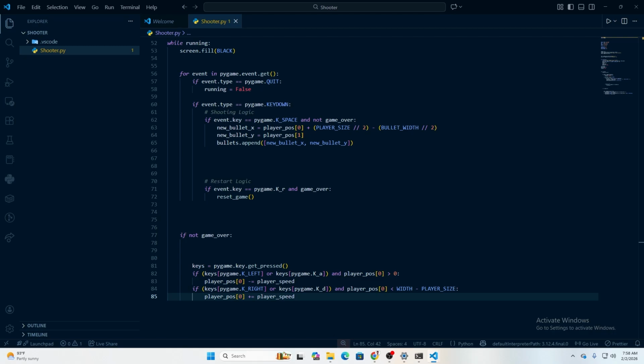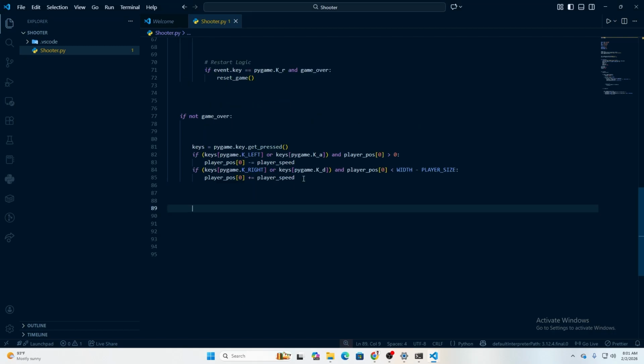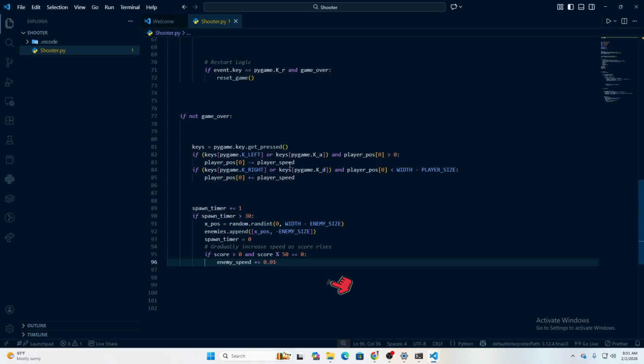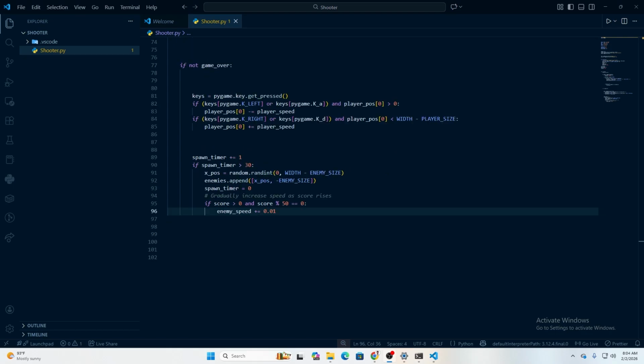Now, let's talk about the spawn timer. Our enemies spawn at the top of the screen at a random horizontal position. We are using a spawn timer to control how often they appear. To keep the game challenging, we added a difficulty scaler. Every time your score hits 50, or you have destroyed 50 enemies, the speed of the enemies slightly increases to keep you moving faster to shoot more enemies.